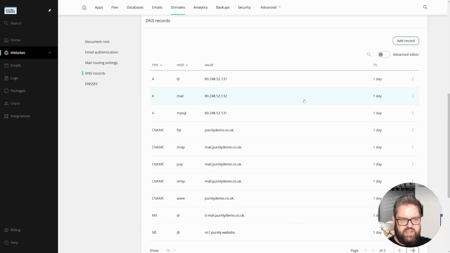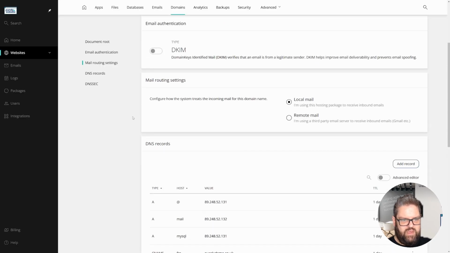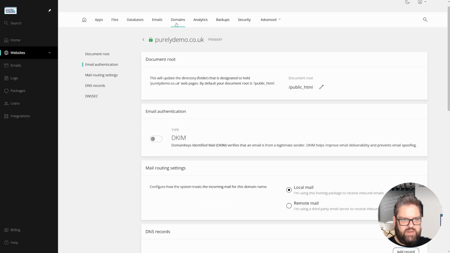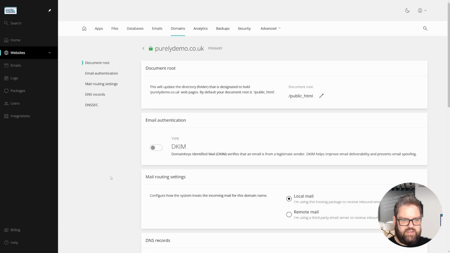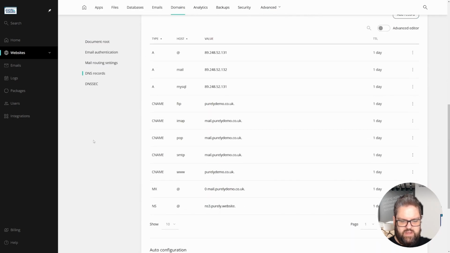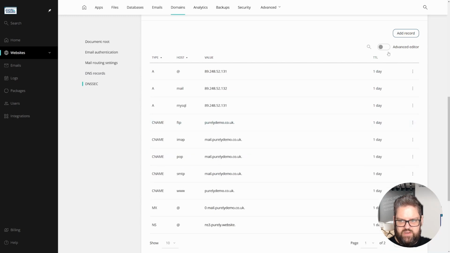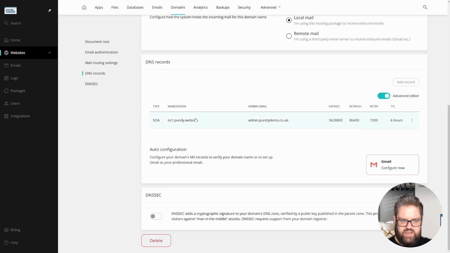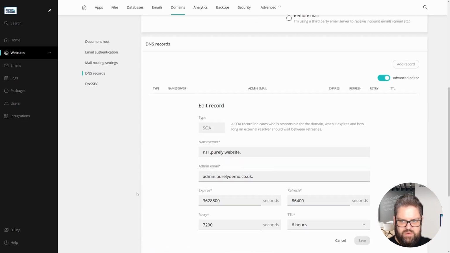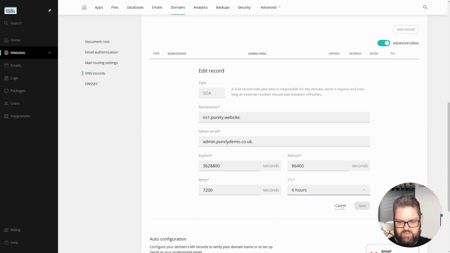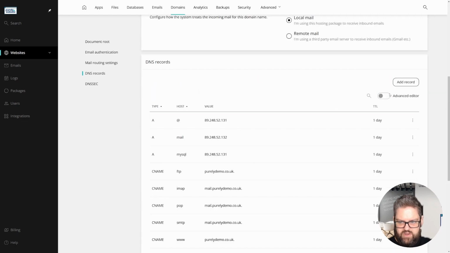To manage your DNS would be in your control panel. To get here, you simply click on Domains, select the domain, and scroll down. And these are all the records that our control panel would automatically set for you. So under normal circumstances, you don't need to edit these. There's a couple of pages. You can toggle the advanced editor if you need to edit your SOA. Typically, we don't recommend doing this unless directed by our support. So we can toggle that off.